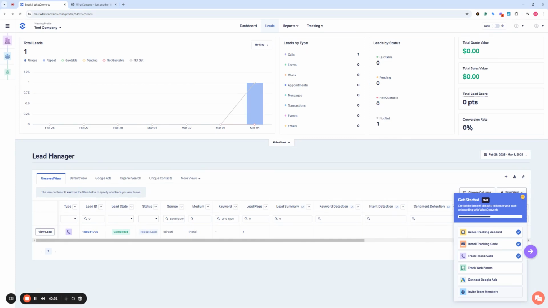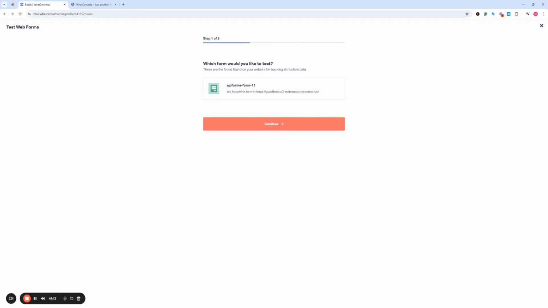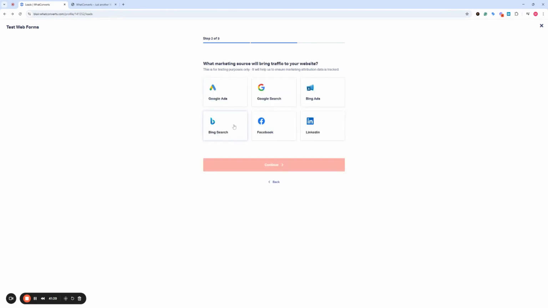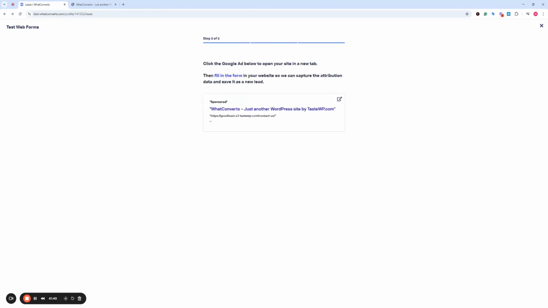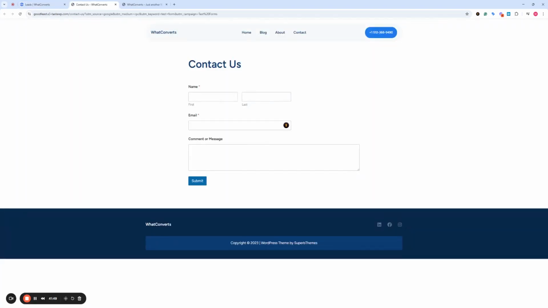To track web forms, click on the Track Web Forms button, and that'll take us to our setup page. Click Get Started, and now choose which forms on your website you'd like to test. For this example, I'm going to click on this web form and click Continue. Now choose which marketing source will bring traffic to your website. I'll choose Google Ads, and then click Continue. Now go ahead and click on the link to be taken to your website. Once it loads, fill out your form and submit it.